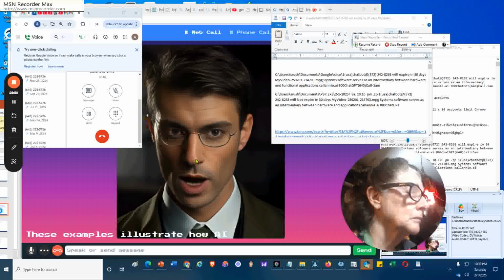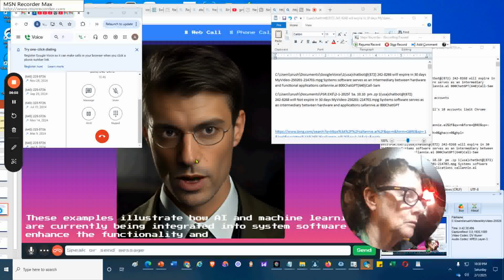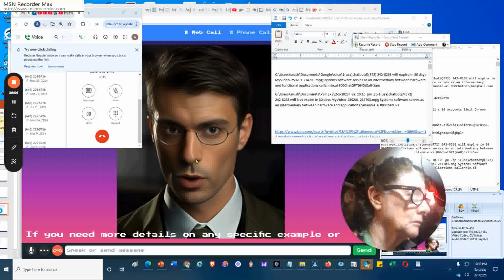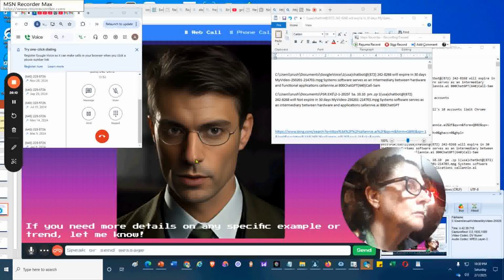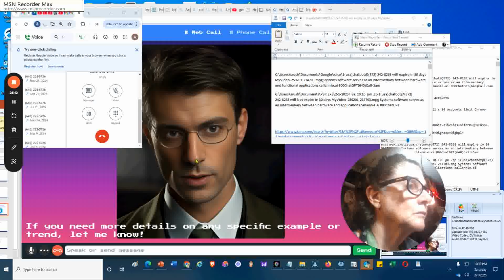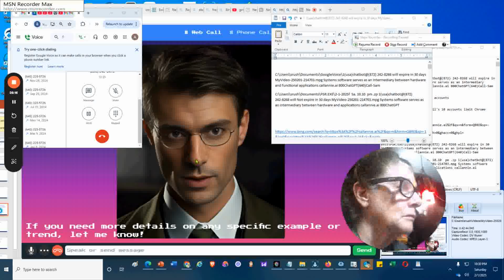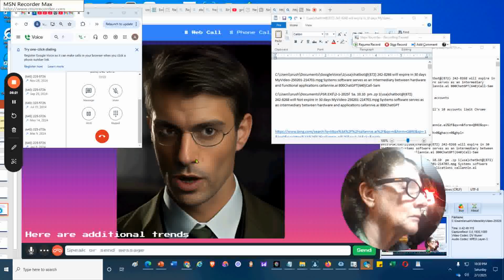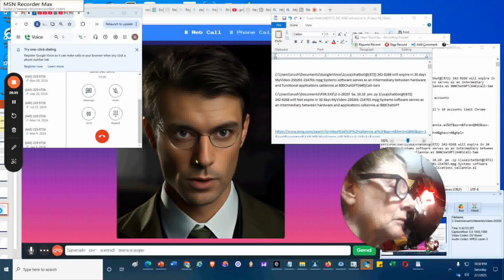These examples illustrate how AI and machine learning are currently being integrated into system software to enhance the functionality and efficiency of hardware. If you need more details on any specific example or trend, let me know. Or if you have other questions, feel free to ask. Here are additional trends and examples of AI and machine learning integration with hardware and system software.